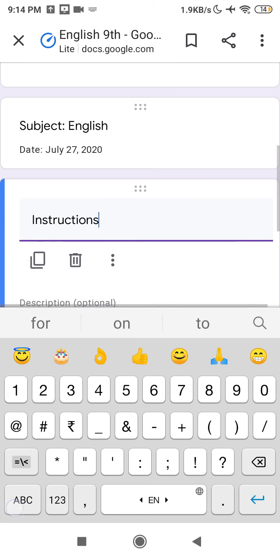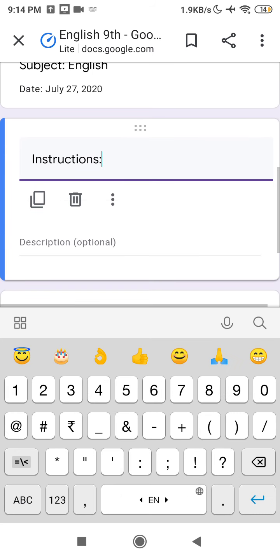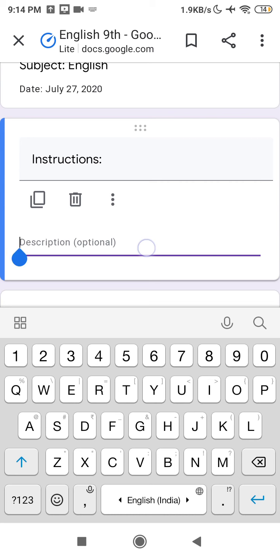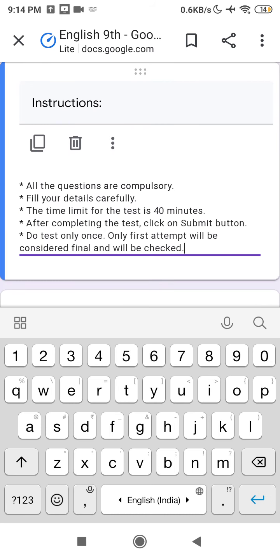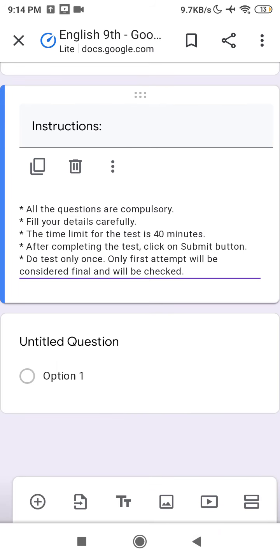Instructions are the same that we had used in your PT1. I have already copied them and am going to paste them here. So these are the instructions which you have to write. I will just put it in the message as well. After doing this, we have to start doing the work.